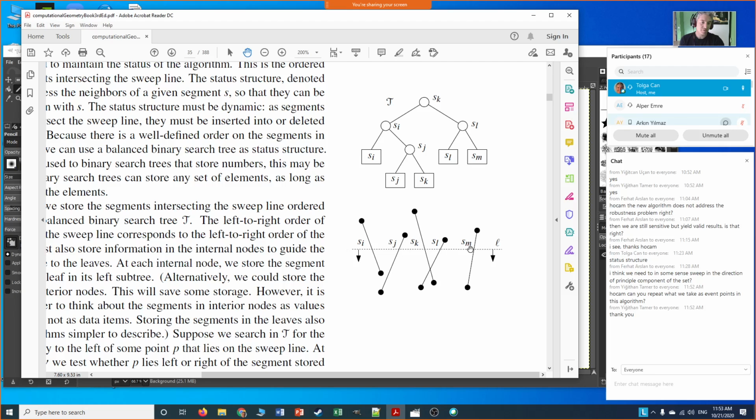When does their order change? At an intersection point. Look at Sk and Sl. At an intersection point, their order changed. Since their order changed, the neighborhoods also changed. Now Sl became a neighbor with Sj. Sk became a neighbor with Sm. So neighborhoods and orders change. Therefore, intersection points are event points.